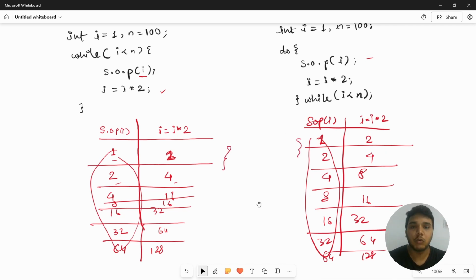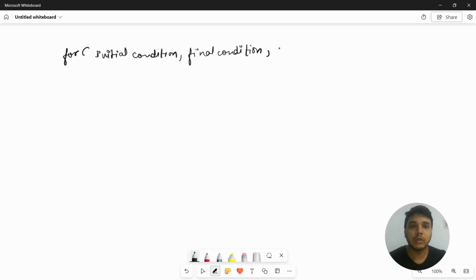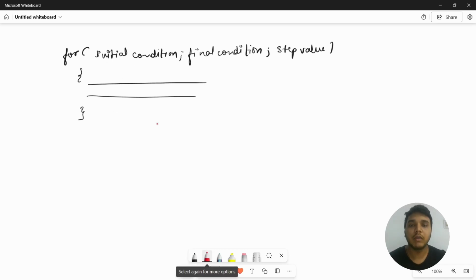Now we are going to see the for loop. In the for loop, we can see the syntax: initial condition, final condition, and then here we give the step value. This is a semicolon, and then this will start the block of the for loop. What is the initial condition? The initial condition is where we start the loop. It will be 0, 1, 2, or whatever the value. The final condition is where the loop ends. And in the step value, we provide the steps, like 2 or 4, whatever value we want.